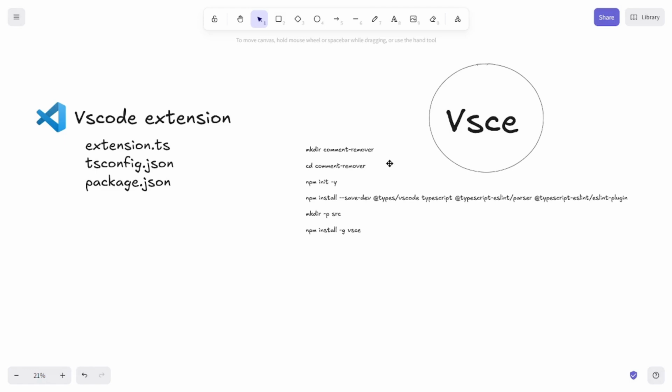For this, extension.ts holds the logic, and tsconfig.json is the file which guides the TypeScript compiler on how to compile the code. And package.json is the file which holds the libraries and the dependencies of the project. So these are the three files we require for building a VS Code extension.